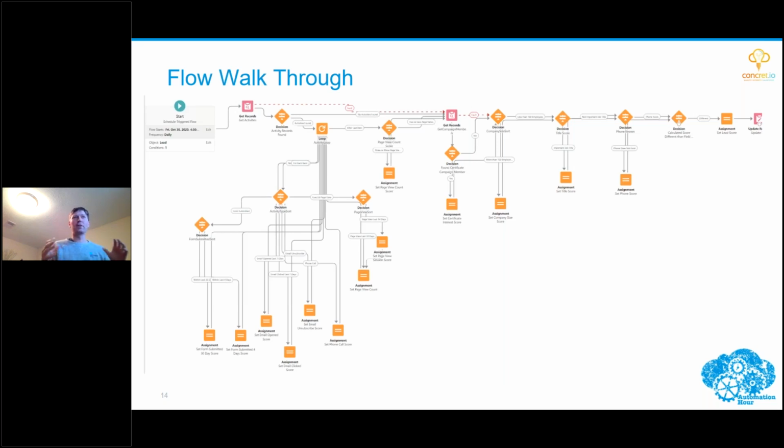So before we get any further, here's a screenshot of the Flow in its entirety. And so it starts as a scheduled flow. We're getting some activity records, and then we have those records going through a loop, and you'll see some different assignments that are taking place. From there, we actually have even sub-assignments that are happening.